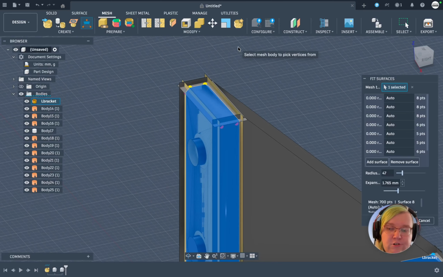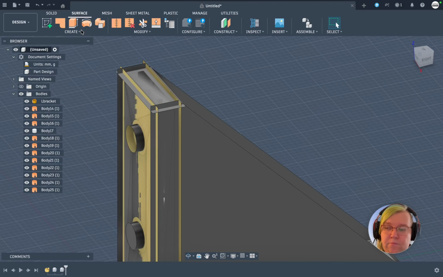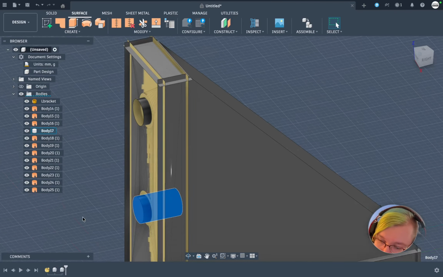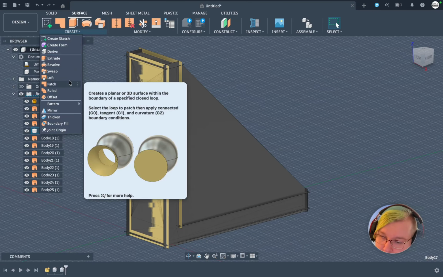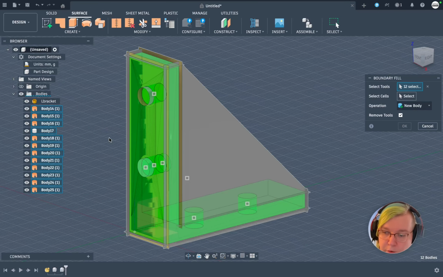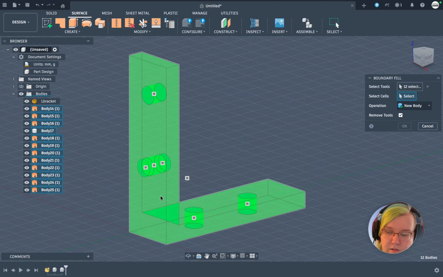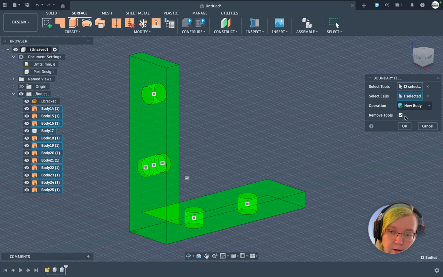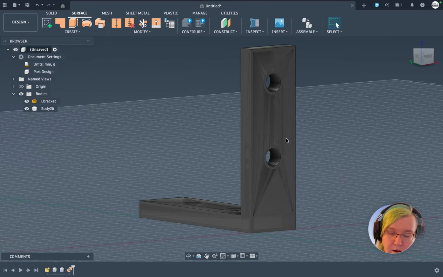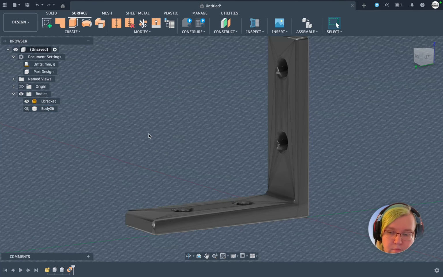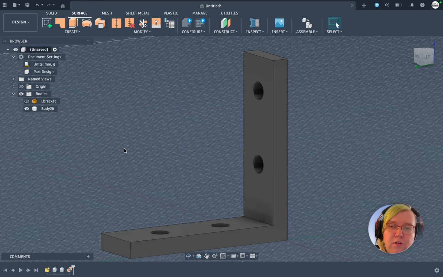A quick visual inspection shows that we have captured all the surfaces we want, so we can now confirm the selection. We'll now go to the Surface workspace and use a boundary fill feature. We will select all surfaces and then select the cell corresponding to the part we wish to keep. We can check the Remove Tools box so the surfaces get removed, cleaning up the browser. We are now left with a solid part closely resembling the mesh. The surfaces are usually within a few nanometers, so no loss in accuracy is expected.